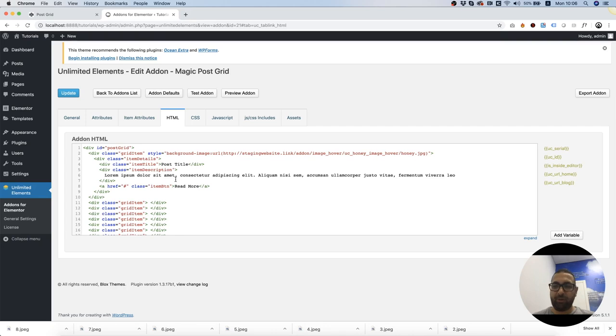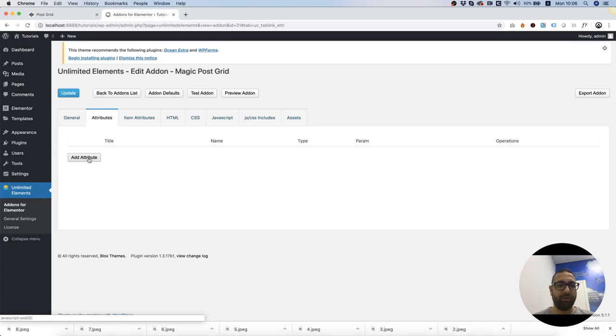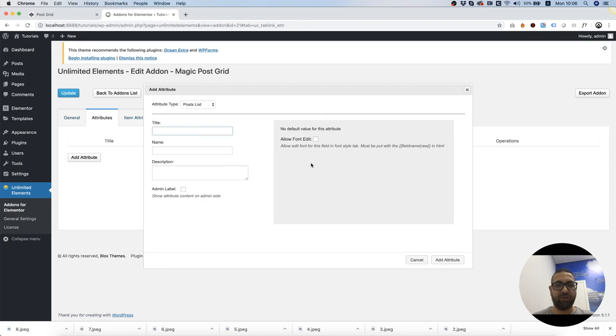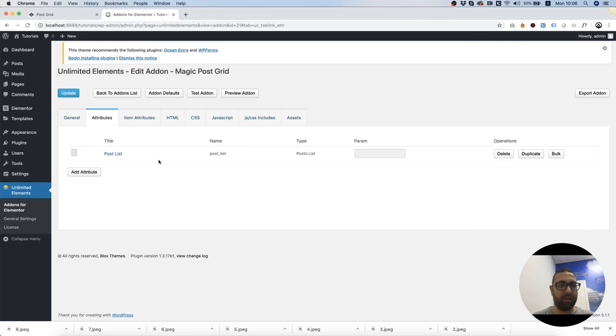The next thing I'm going to do is go to attributes. In attributes, I'm going to add an attribute, and I'm going to look here for post list, which is what I want to create. I'm going to call that post list. And I've added it.